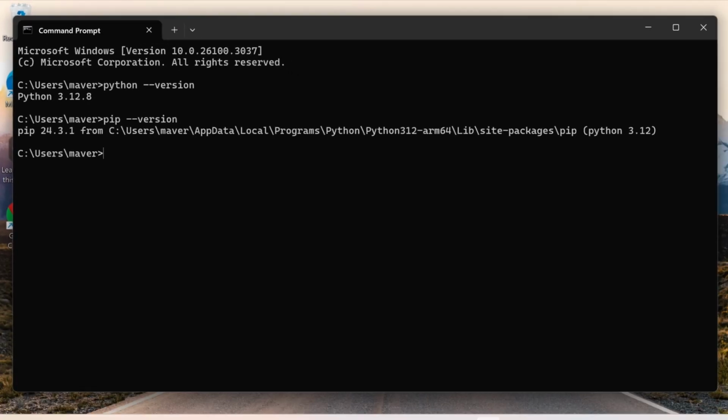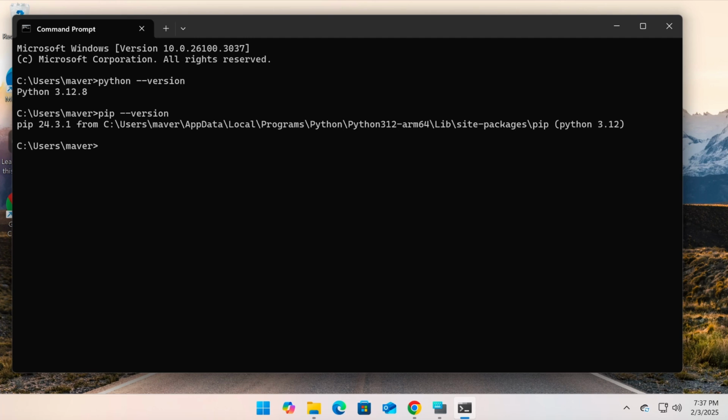That's it! Now you have Python running on Windows 11 and can start coding or installing necessary libraries.